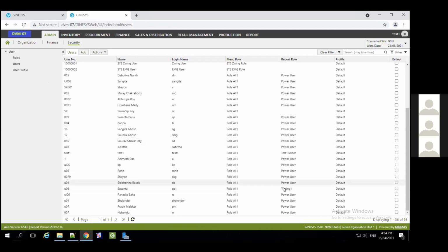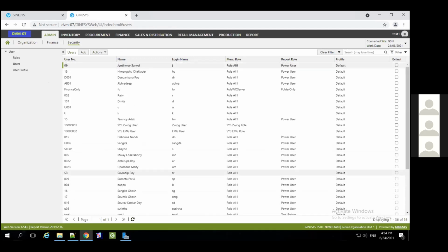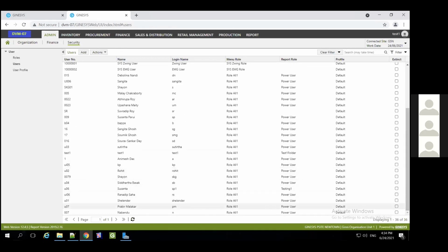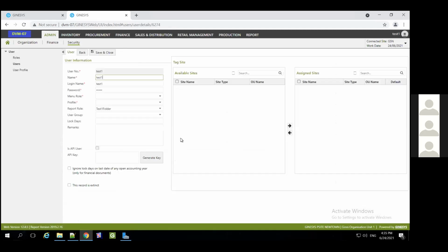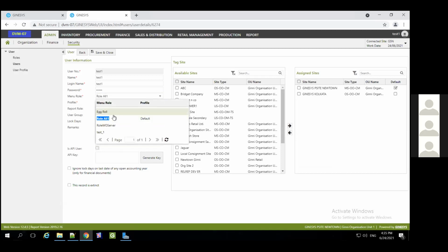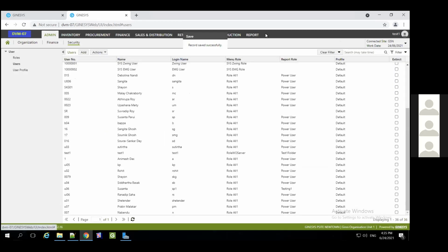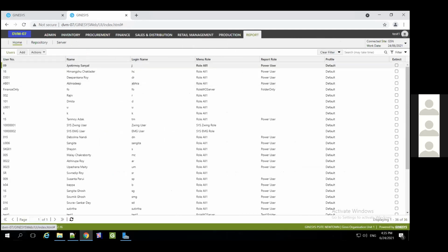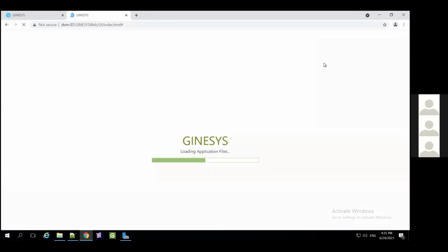So our user was, where was the user? Yeah, so this is my user. And in the menu role, I give him the role without server access, I mean without report server basically. So I save this now. Now I have to log out, since right now if I go there, it will show me that option. So I can see the repository and server option, but I need to log out once. And if I log in again, it will not give me that option anymore.